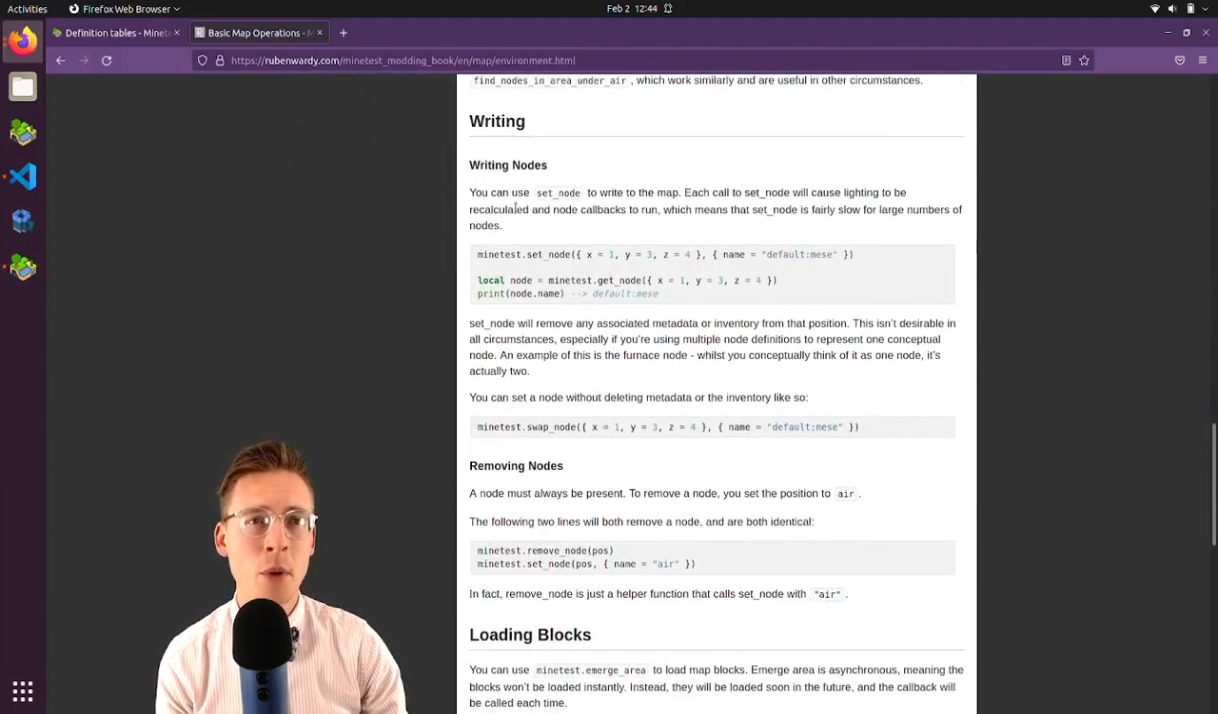But for now, we just want to find a method that we can use to change the world. And we see here that they introduce something called set node. And this is a Minetest method, right? And this would be the use of set node.